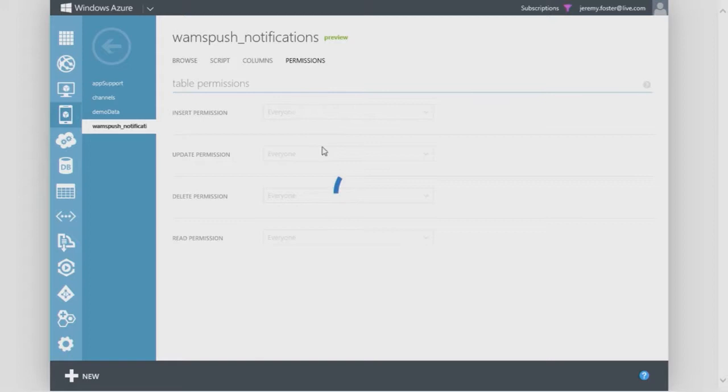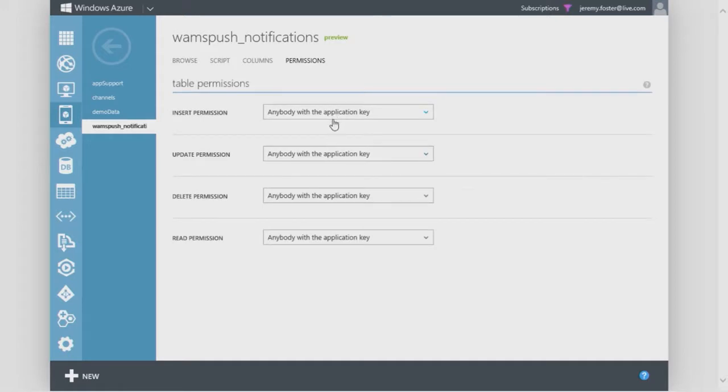I also have complete control over the permissions that the users have. So for instance, anybody right now with the application key is able to insert a record into this table, but I can limit that and say, no, only authenticated users are allowed to insert into this table. That means that you have to not only come to me with the right application key, but you also have to be authenticated. But that's okay, because WAMS makes it easy for you to authenticate users. Let's not make that change right now.